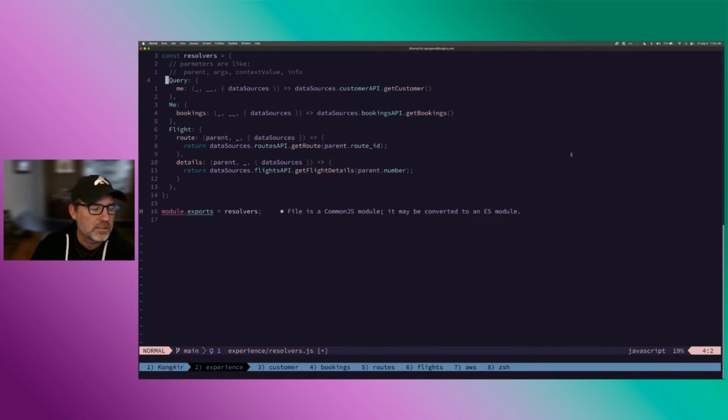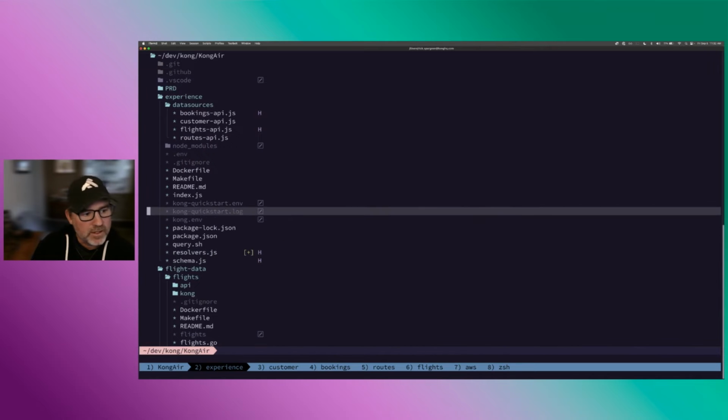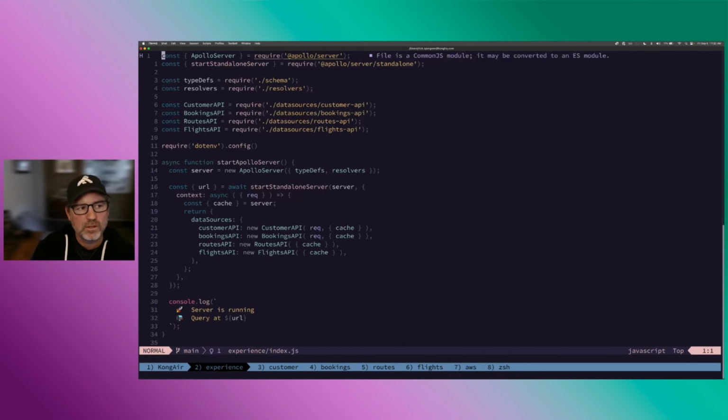Okay, so finally, let's look at the index file, the index.js file, and this is where it all gets put together. All the components are brought in: the Apollo SDK, our schemas, our resolvers, all of our data sources, and we configure and build the Apollo server. There's a lot more documentation on this as well. I encourage you to read it. But critically, there's this key function here. This is a contextual function that we pass into the start standalone server.